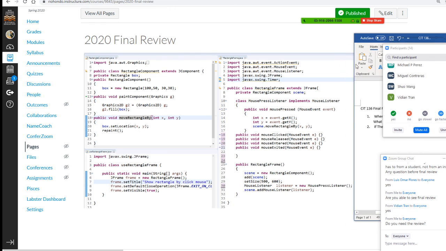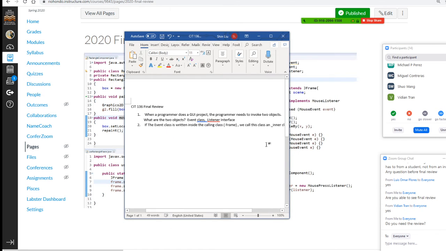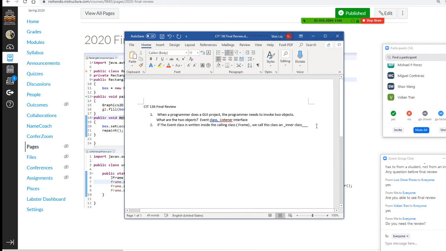My Word file. Okay. All right, my question is this right now. How many mouse methods must a programmer provide when developing a mouse event project?